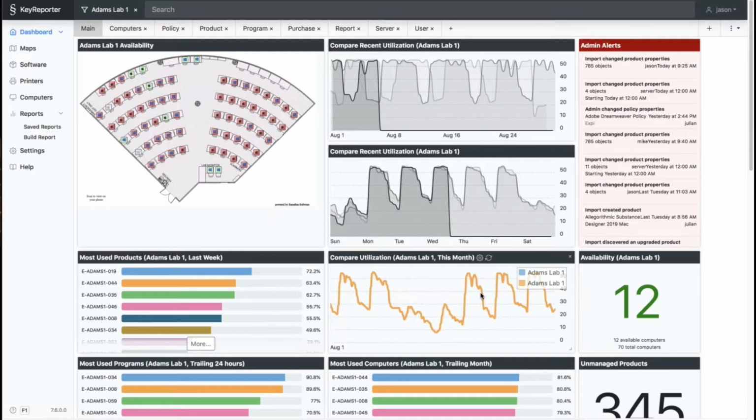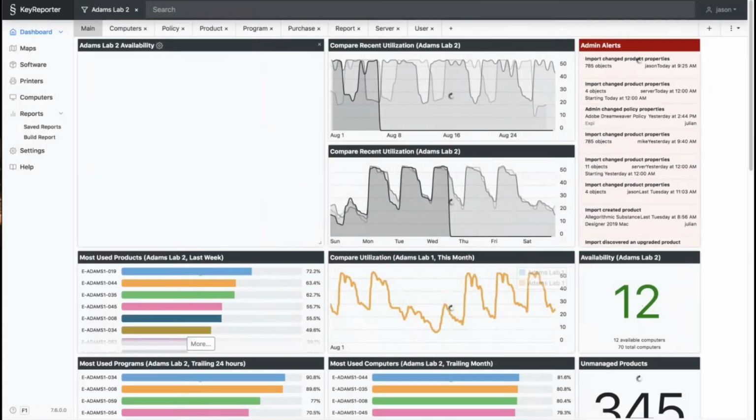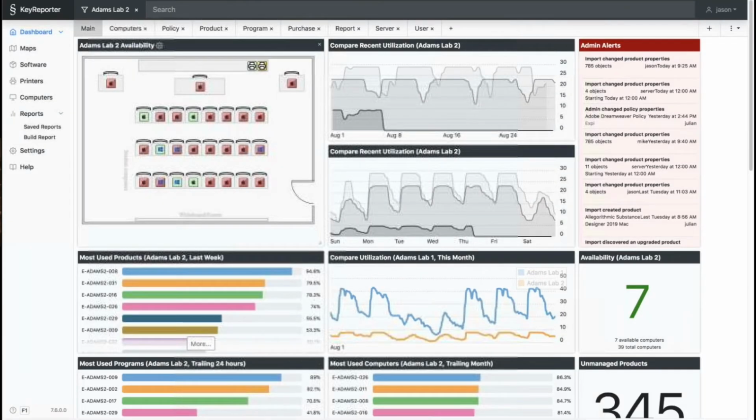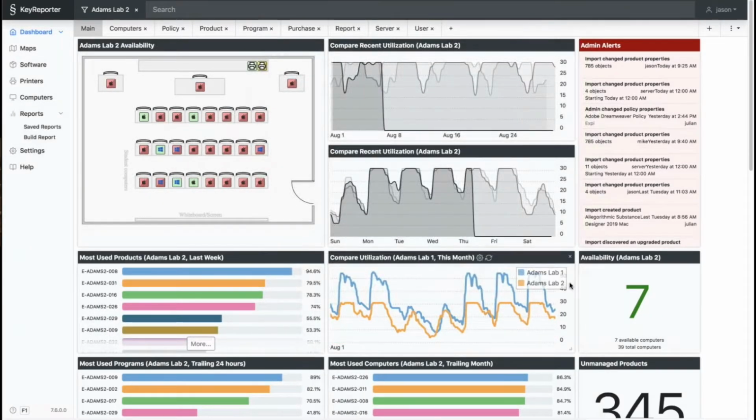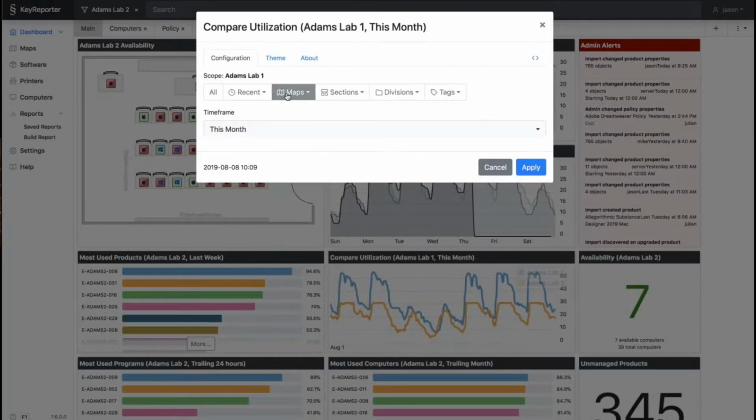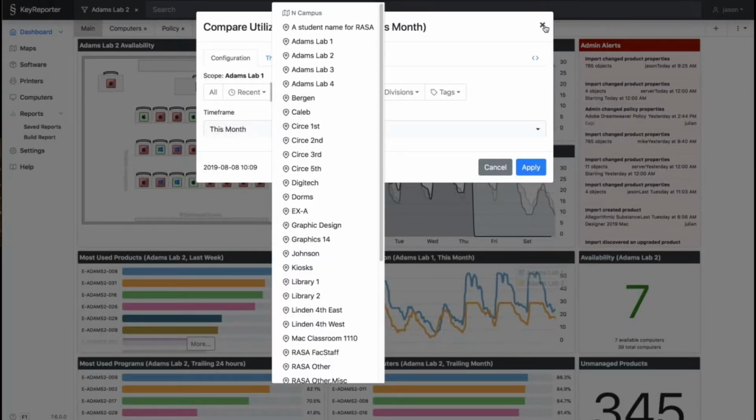And then this one is here to show a comparison of one lab to another, one location to another. And in the settings, I've got Adams Lab 1 as the compare to section. So let's select Adams Lab 2 and you'll see what this one does. So what we're seeing here is Adams Lab 2 in orange is the scope of this dashboard comparing to Adams Lab 1, and that can be changed going into the settings of this widget. You can change to select a different scope to compare to.